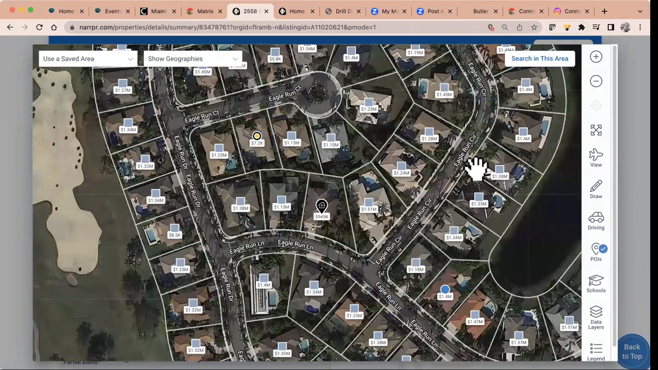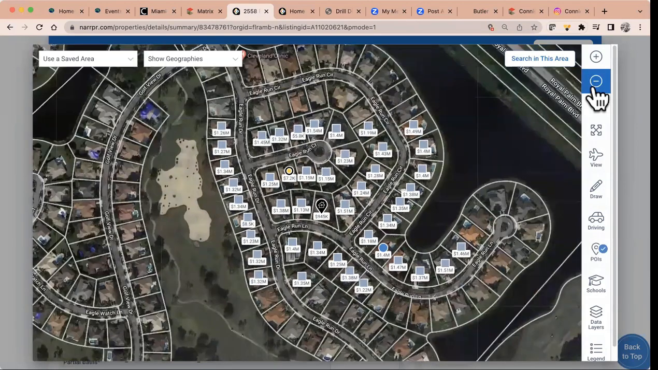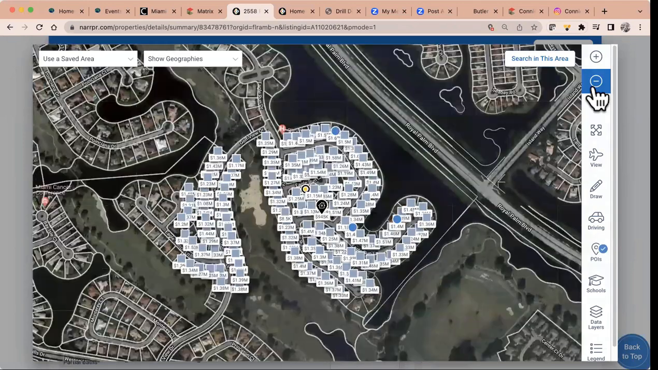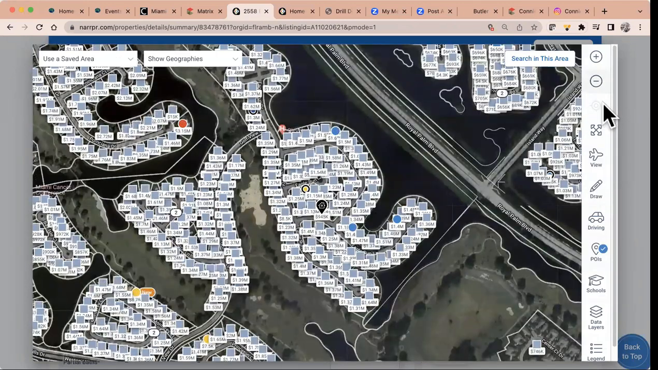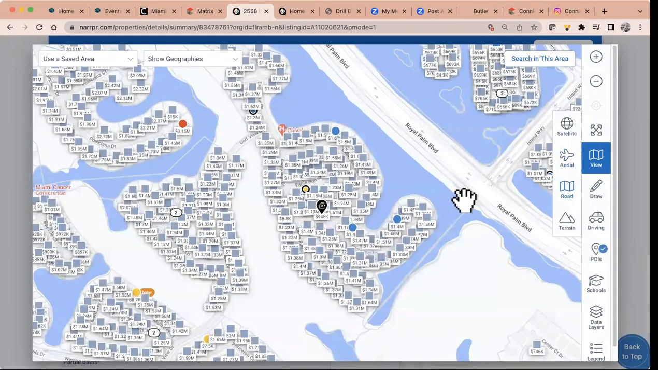Apply. And let me scroll out and see if we can find any parks. Let me go ahead and switch the view back to road, right? Oh, I don't see any parks. I thought we would.